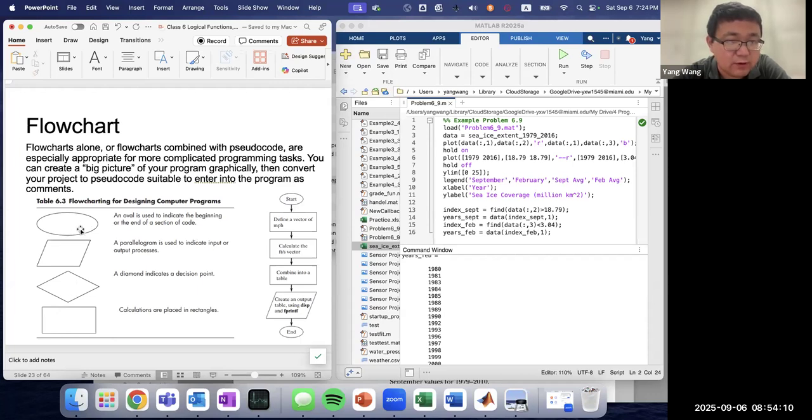For example, the oval indicates the beginning of the code. Let's say this shape here is used to indicate either the input or output, right? The diamond indicates the decision point, and then rectangles indicate certain calculations or certain processing.